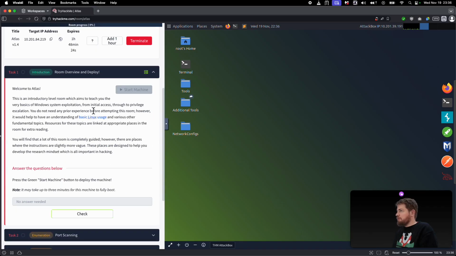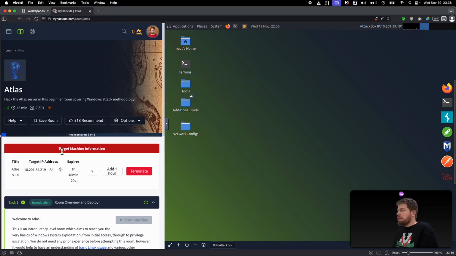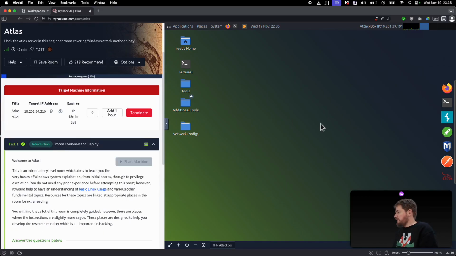So first thing we'll need to do is start your machine. So click Start Machine and click Check. And that's it. You'll see this little machine pop up. This is the attack box. This is the actual software that you'll use to hack the computer.